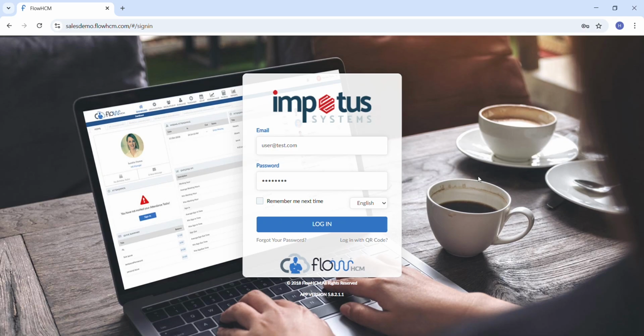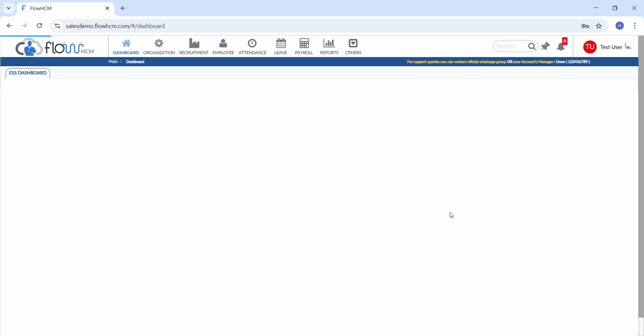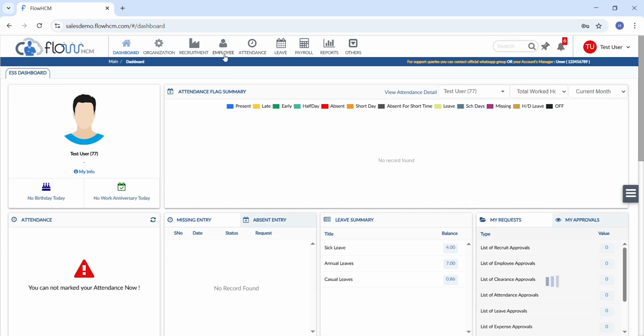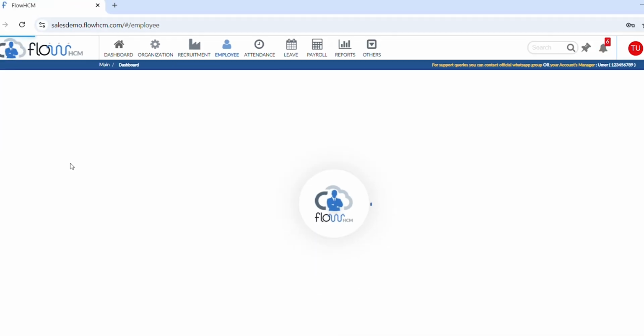In this video we will learn how to approve or reject employee profile requests in FlowHCM. First of all, we will log in to the FlowHCM portal. Here is the dashboard. Click on the employee module on the top navigation bar.